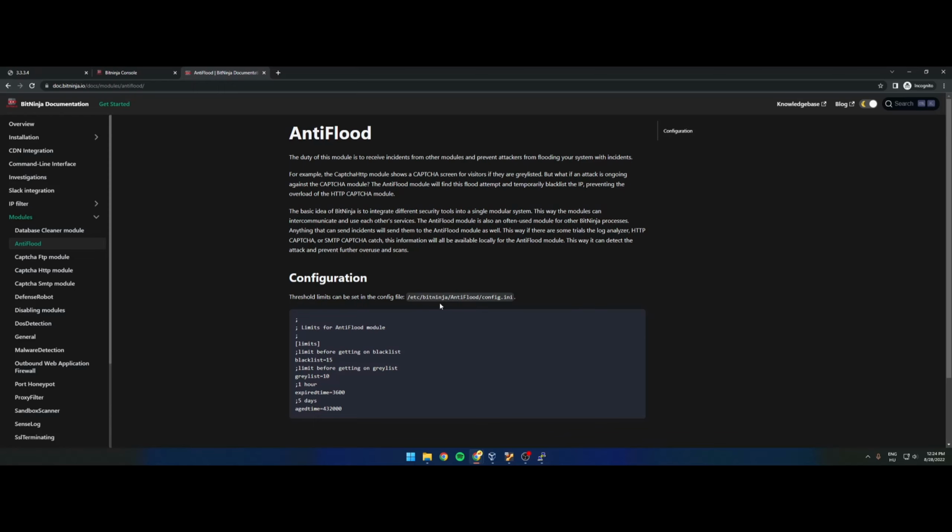And the very good thing about this is it's not just limited to HTTP captcha. Every module within BitNinja can communicate with AntiFlood within the system. So it doesn't even require you to be connected to the cloud or whatever. AntiFlood module is in direct connection with all of the other modules in order to react quickly, so to stop an incoming attack if that's the case.